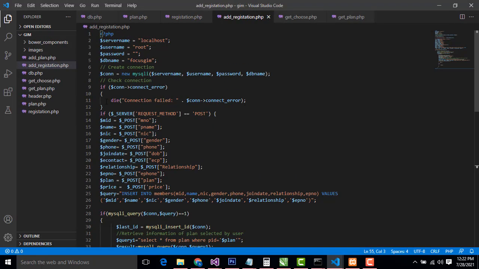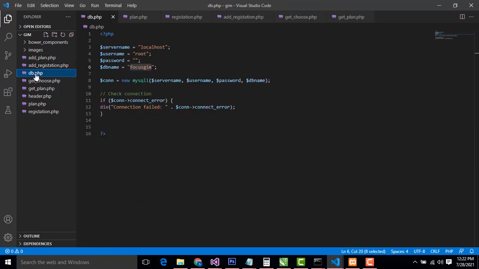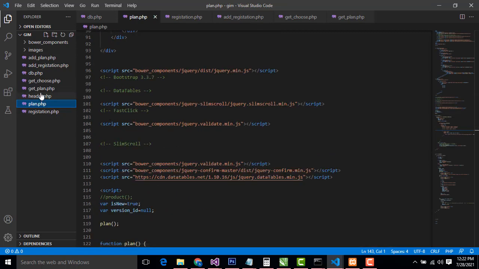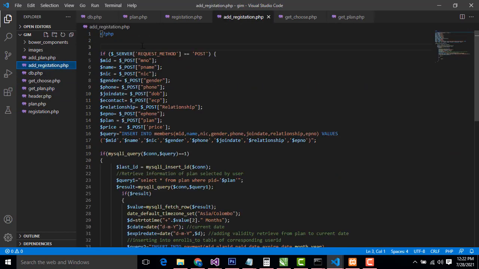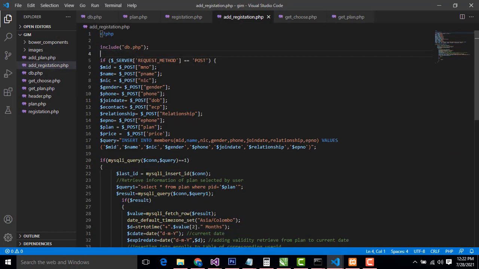Now I have a DB connection, this is a DB, it's a get plan, right? This include DB, I just copy and paste it over here, right? All the connections are there. This include file, first I have established a database connection. After that, all these values.